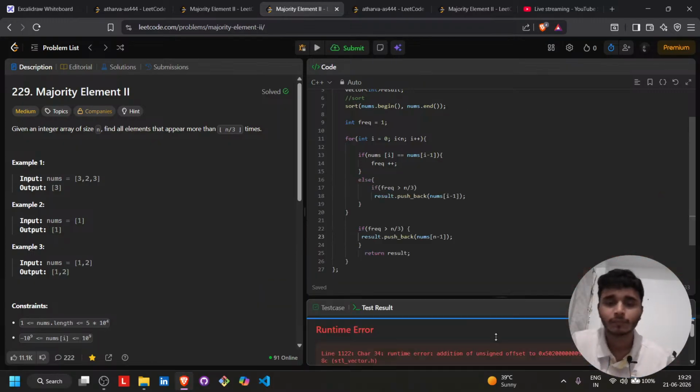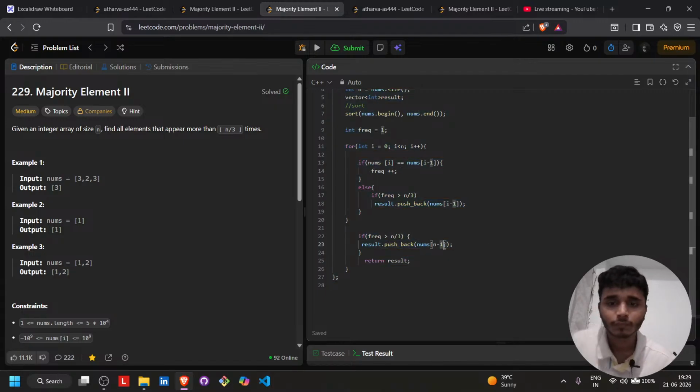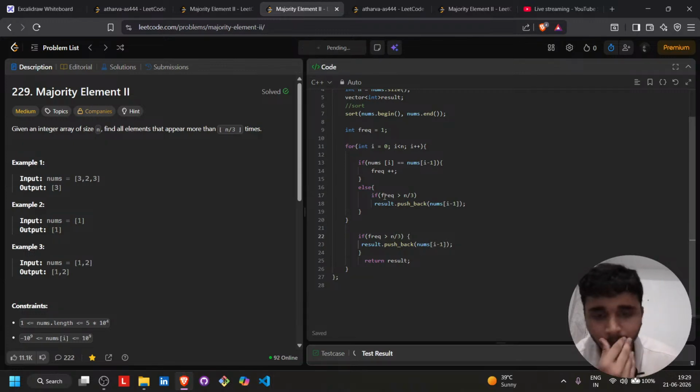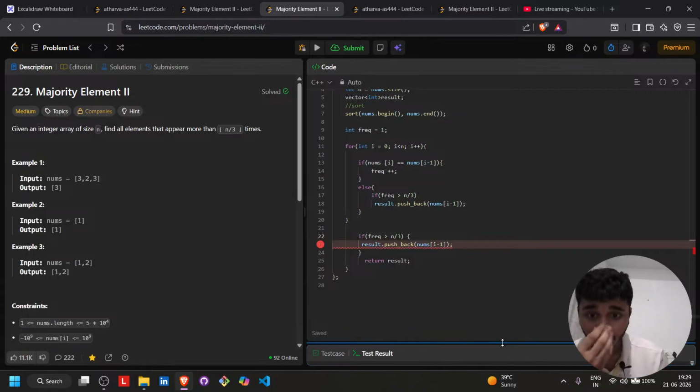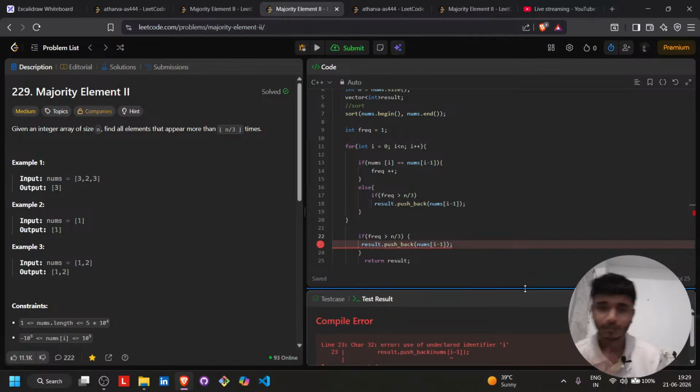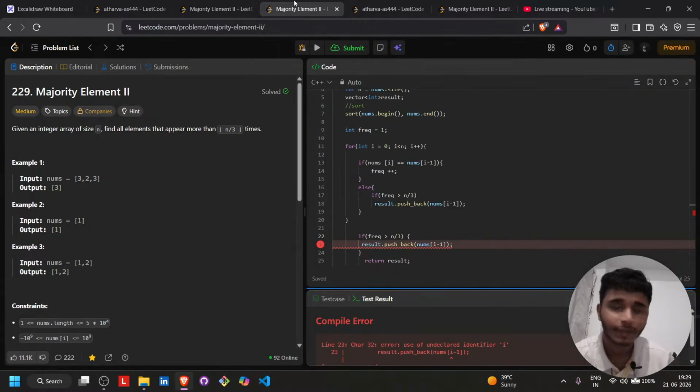Runtime error. But it will be I then. Here is also 1. I minus 1, I minus 1. Okay, here it will be I. Identifier, as how many? Here is n, you last time checked nums of n.